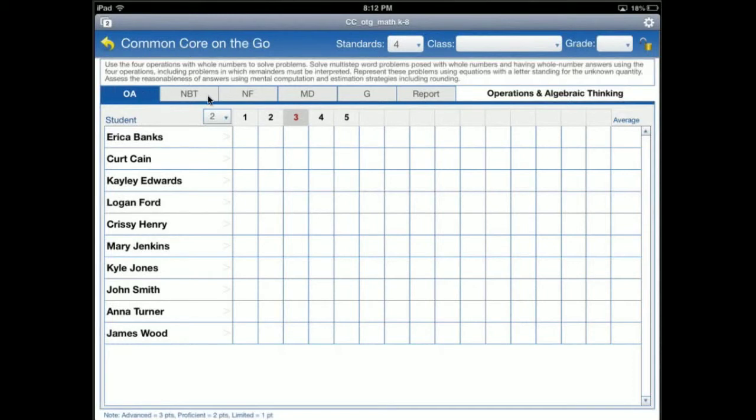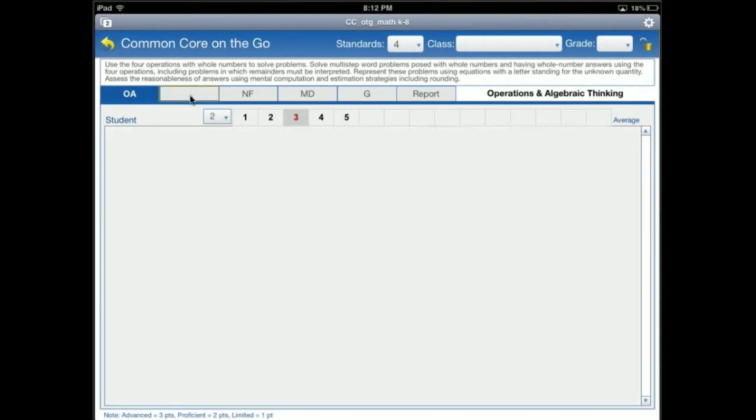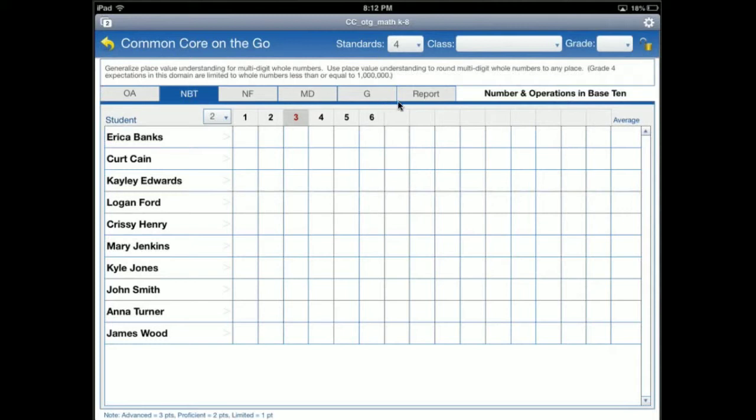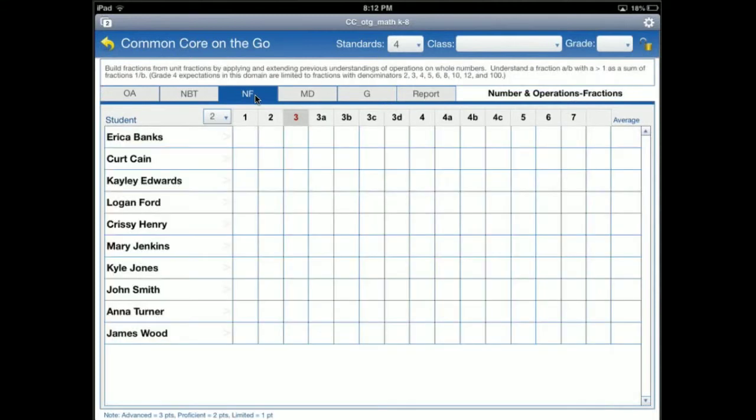Here are my different areas underneath math, and if I touch those, I can toggle. Right now I am on OA, which is operations and algebraic thinking. If I touch here to NBT, that takes me to numbers and operations in base 10. So I can just toggle between these different areas that are on here.